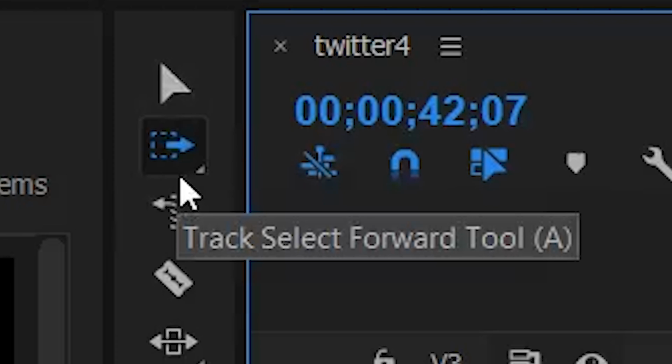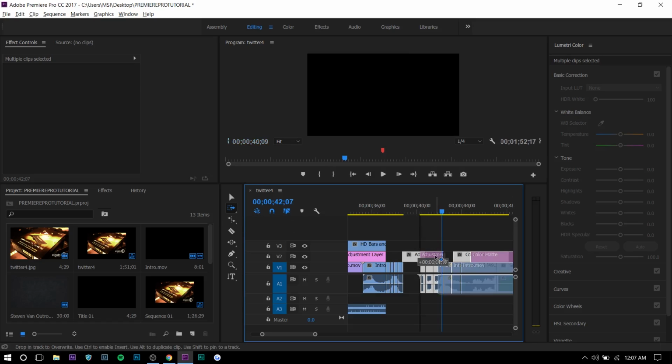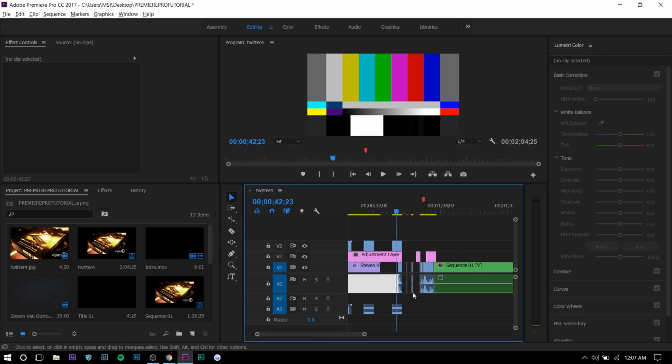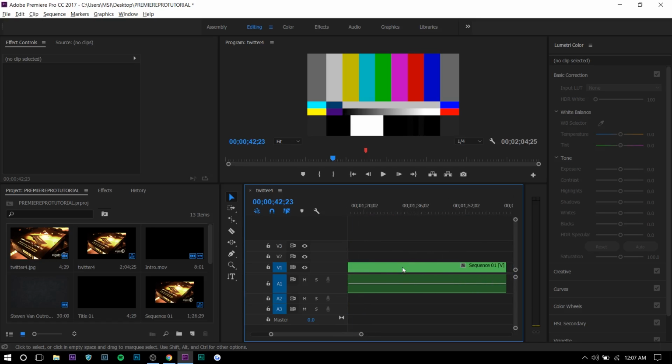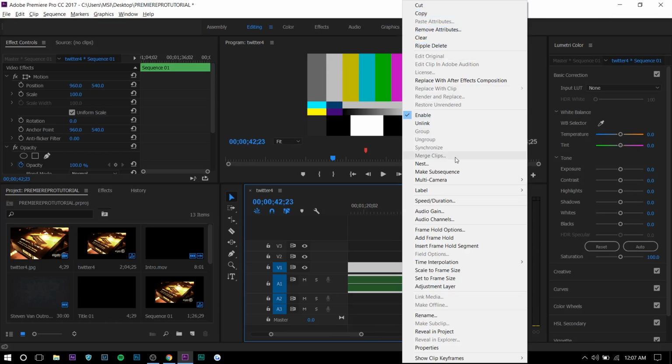The next thing right here is the track select forward tool, and you can see what it does. It just moves everything forward. And yeah, that's that. I'm going to go now and right click right here and show you guys everything here. I already showed you speed and duration. Now I'm going to show you some of the stuff that is basic, but I think will help you.